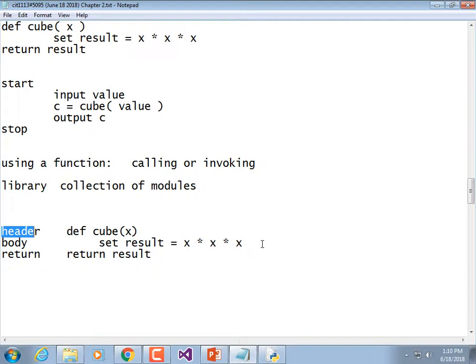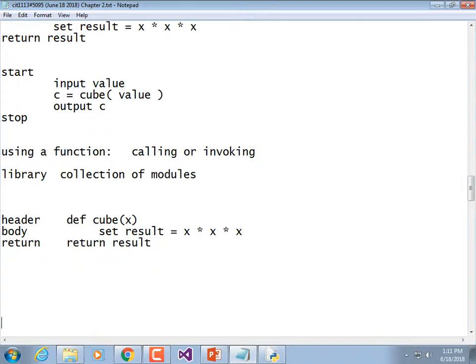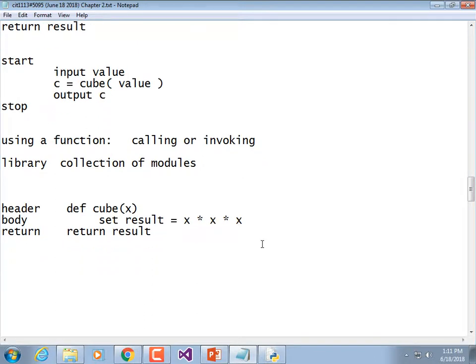Every module has a header, a body, and a return statement, either implied or actually typed into your code. What do I mean implied? In Python, if it's not actually returning a value, you could skip the return statement, and then the next unindented line of code is considered the end of the module. I'll give you an example of that. No, we won't. We'll do that when we get to the turtle code.